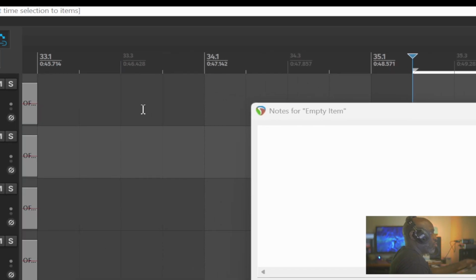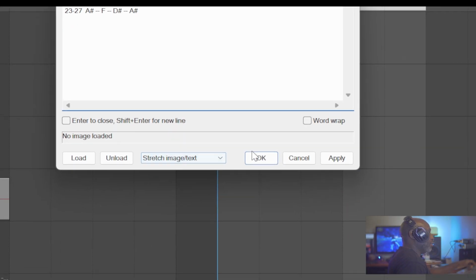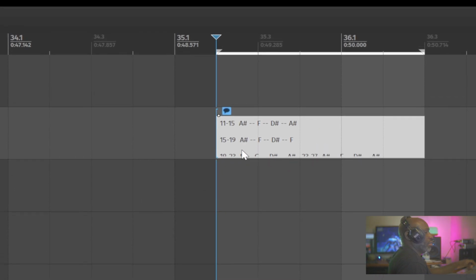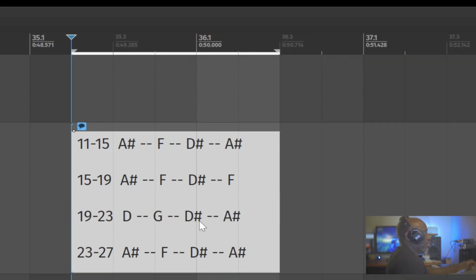I have some chord progressions, so let's paste that in. So now that information is there, and I can hit OK, and it'll now be here. And if you open this up, you can actually see it. So you can use this as an arrangement tool on a top track.